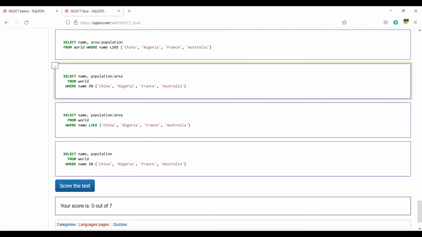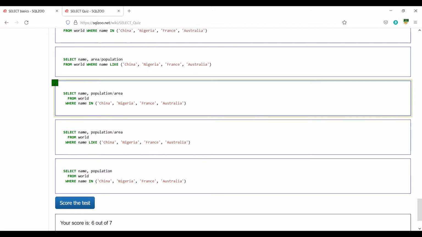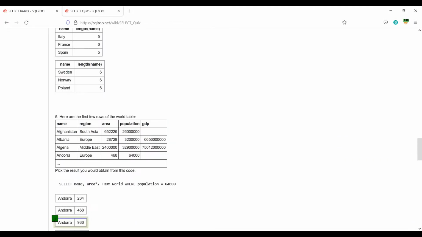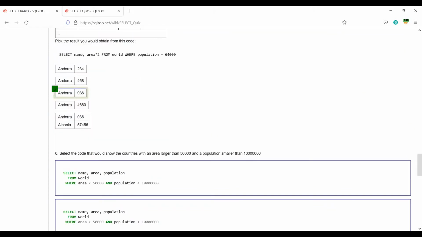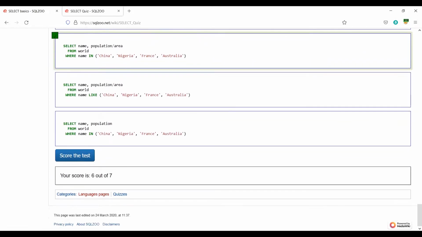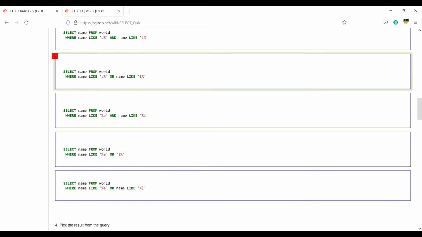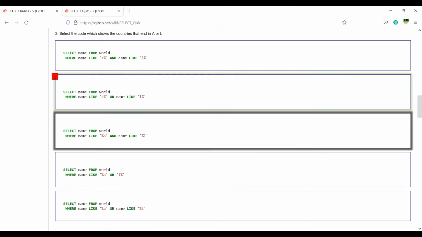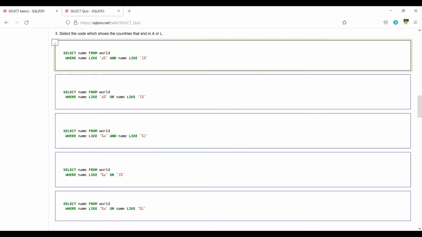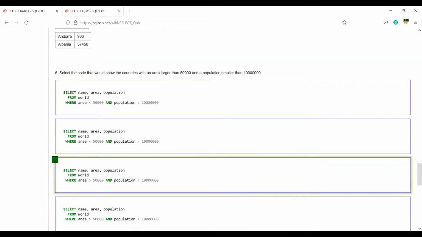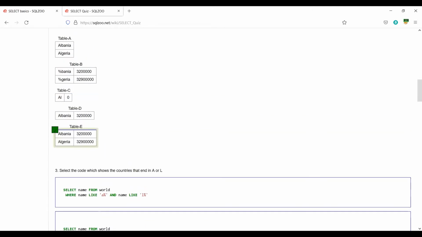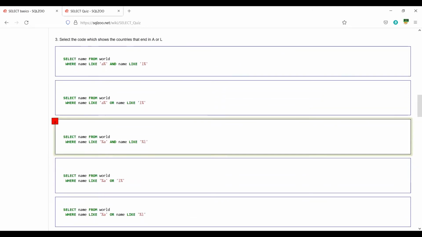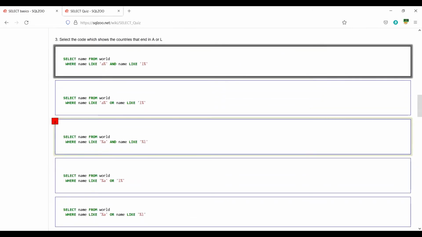Now score the test. I hope at least we scored. So we scored 6 out of 7. So this is the correct answer. This is correct, this is correct too. These two are correct. So here it is wrong. So let's check the results. So no results. So which one is correct? Let's rescore again. So these two are wrong. So where did we go wrong?